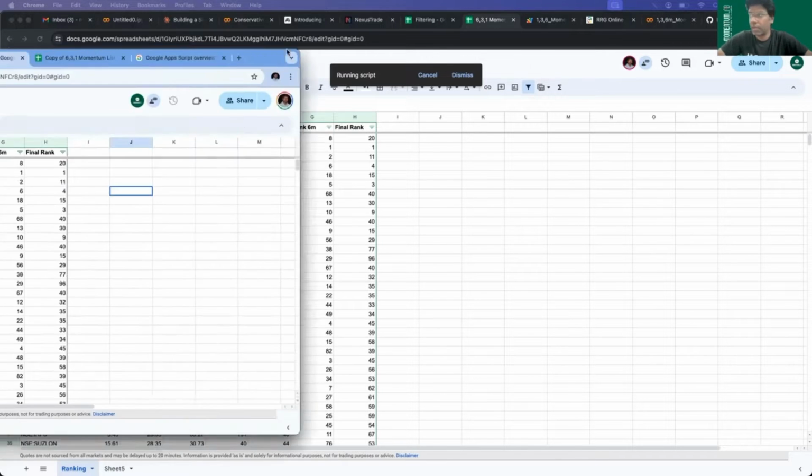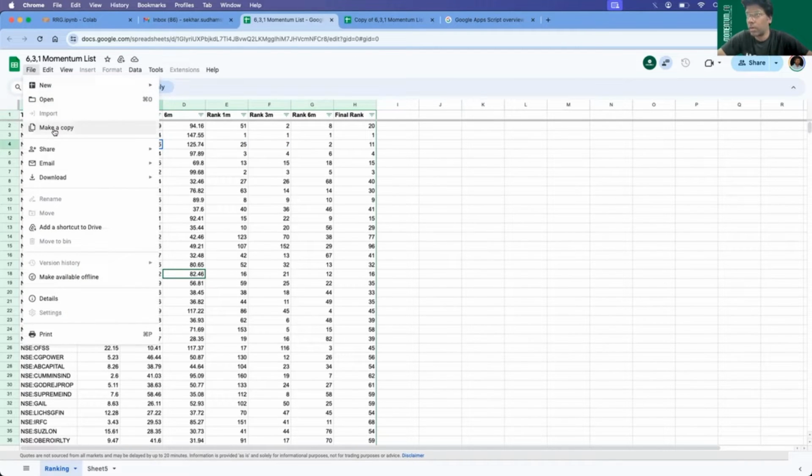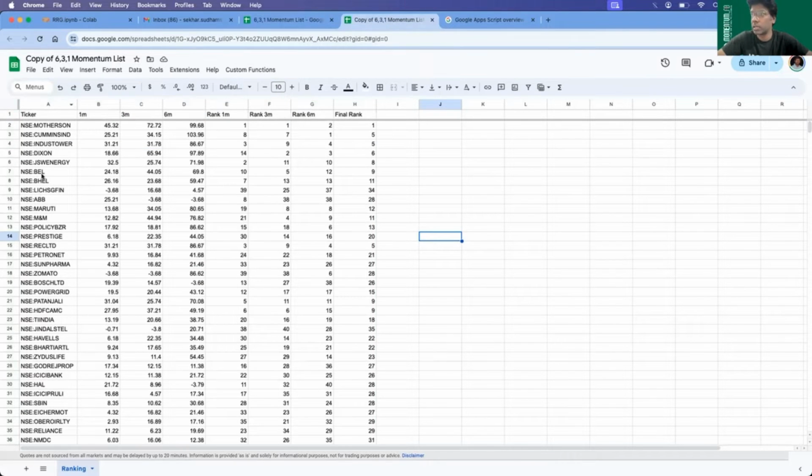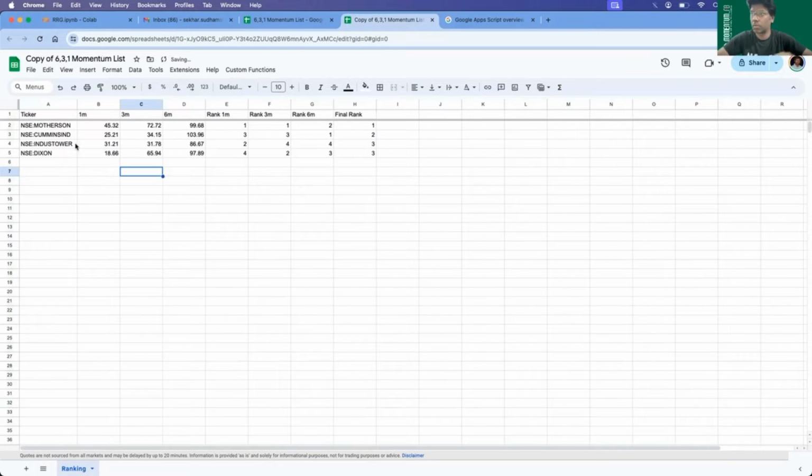Let's say I've given you the view only access. What will happen is you cannot edit it. I mean, you can see the formula, but you cannot run this function or the script. So click on file, make a copy. Once you click on make a copy, you'll get this list. Now in this list, you can edit, you can do whatever you want. So now let me show you how this custom function works. Let me first remove some of the data and show you only a limited number of stocks so that it is easy for you to understand.